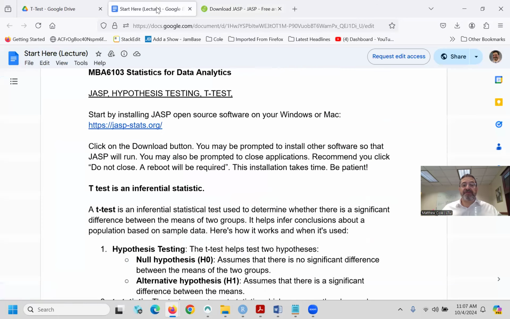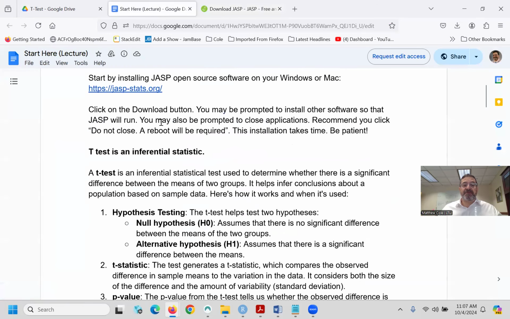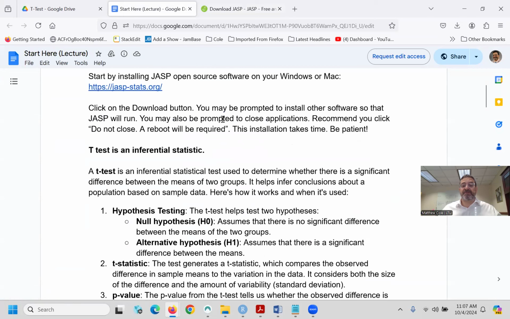What I want to say about the download is that you may get a prompt that says you need to update Java, or there's some other, like maybe a Visual Basic or something that needs to be installed. And it may say that you need to close certain applications in order for it to run. I suggest that you click the option, because it'll give you the option where you click do not close, a reboot will be required. So it's going to then go through the installation, and when it's done, you'll need to reboot your computer.